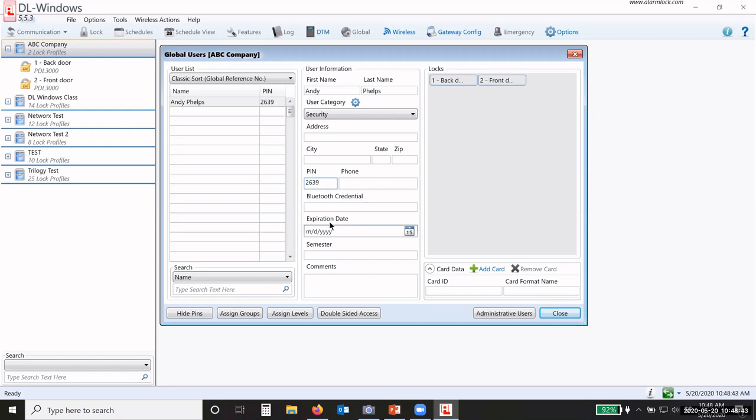The Bluetooth credential and the expiration date, you don't need to worry about unless you have Architect Series locks that have Bluetooth. The expiration date is not for a regular credential. I'm working on that, so we can put an expiration date on a credential and it automatically disables at the end of that. But that would be for the networked locks only, because the lock would require new firmware. So if you only have the T3 locks, don't worry about Bluetooth credential and expiration date.